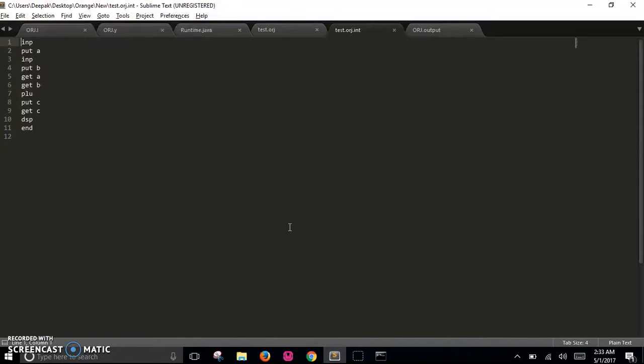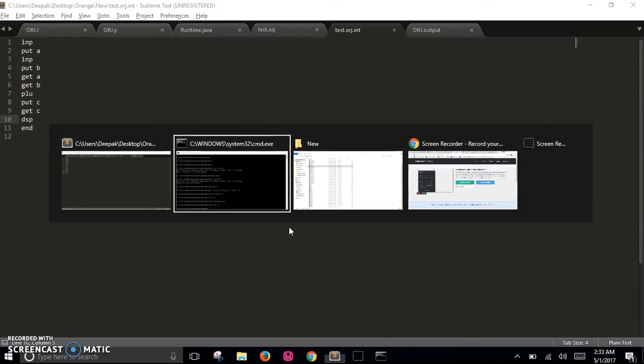Here INP is an opcode, which means that we need to read an input from the user and put that value into A. Once again, INP is used to read a value from the user and put it in B. GET is used to load that value into A. Again, GET is used to load that value into B. PLU is used to add the values which are loaded into A and B. That value is put into C. GET is used again to load the value of C, and then it is displayed.